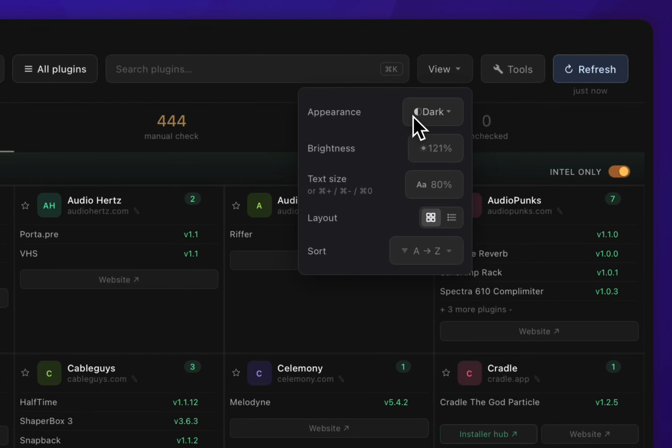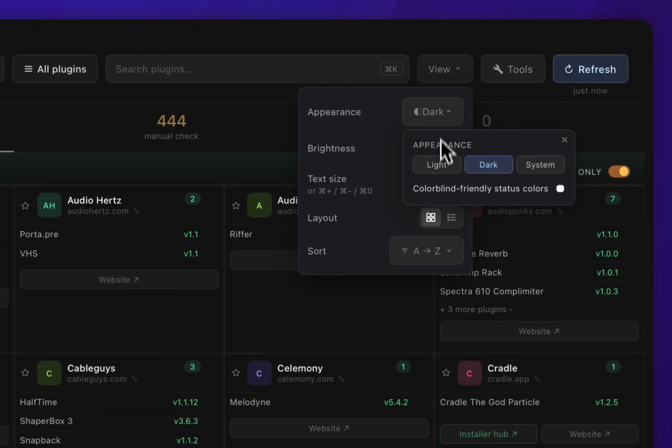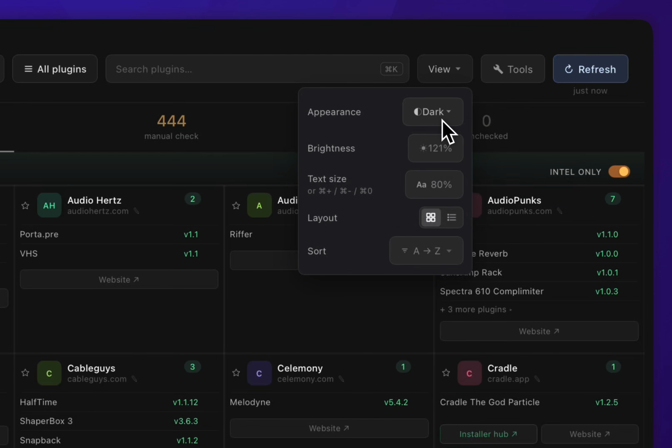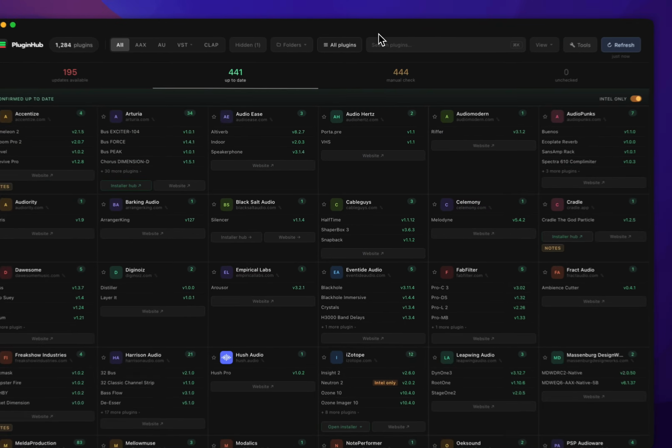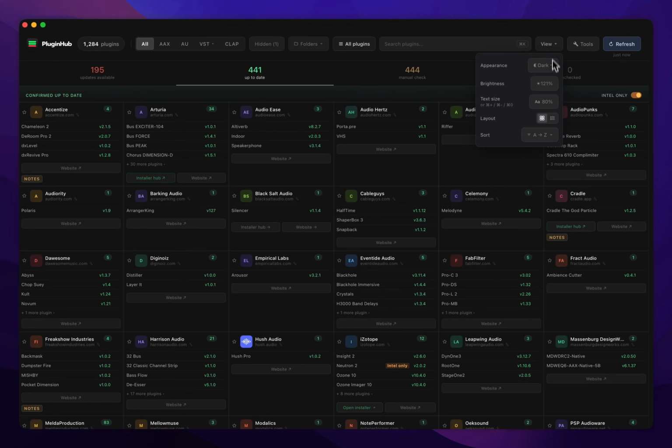Under View, we've got a bunch of tools. We've got a light mode, dark mode, colorblind-friendly status, or you can switch it to system. We've got a brightness slider. You can make the text bigger or smaller here.